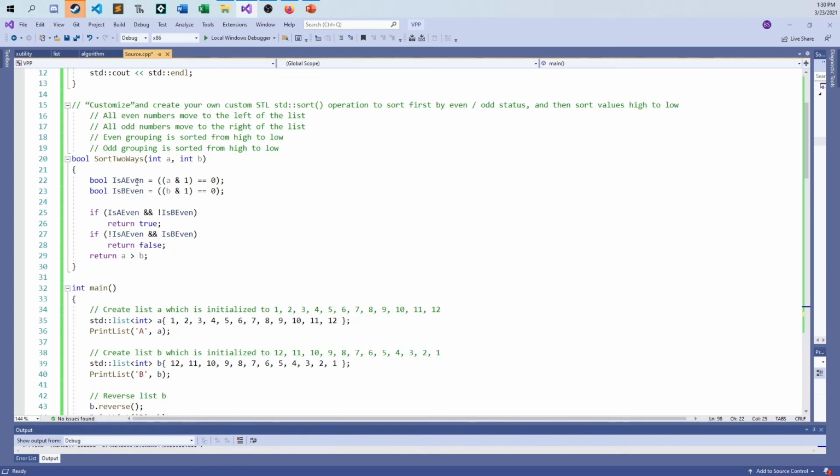So I need to figure out for both values their evenness. And if one is even and the other is odd, then we need to make sure that the even number goes to the left. So if A is even and B is not, we return true because it is sorted. Because A is even, B is not, A goes to the left. So yes, return true.